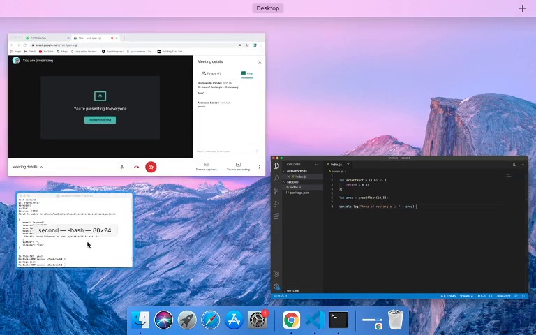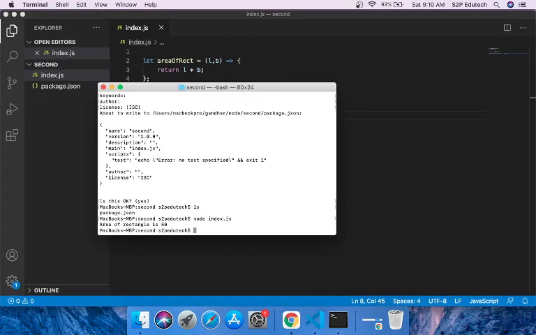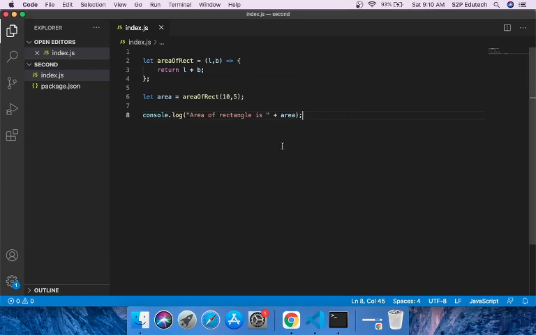How do we run it? We simply say node index.js. So I say node index.js, and what I got is area of rectangle is 50. So it is pretty simple. Okay, is it clear?